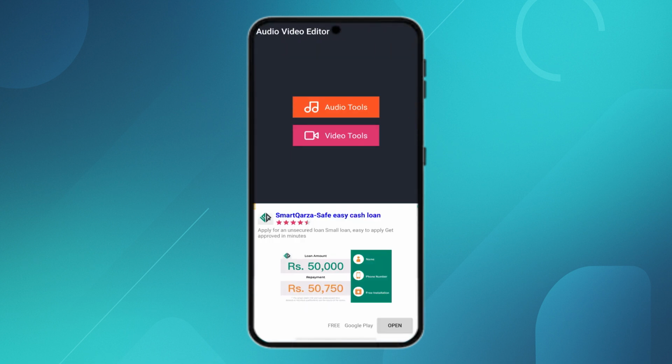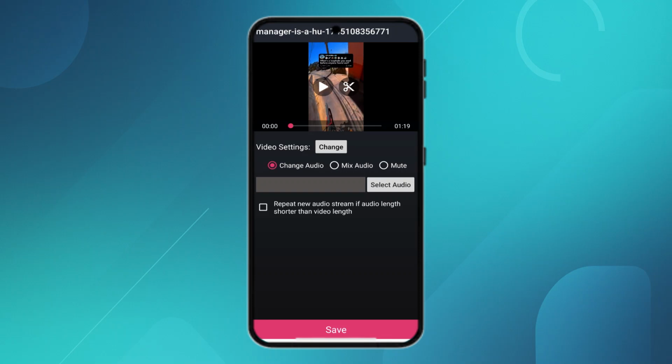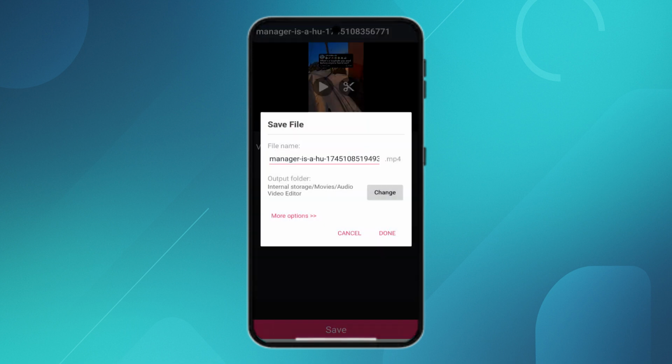Once you have opened, you will see two options, which are audio tools or video tools. We'll go with video tools. From here you have to go to change audio and simply select the video you want your audio to be removed. From here you can change audio, mix audio, or even mute the file. So I'll go with mute and then hit save.